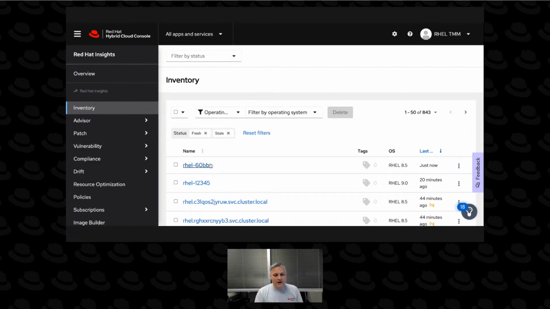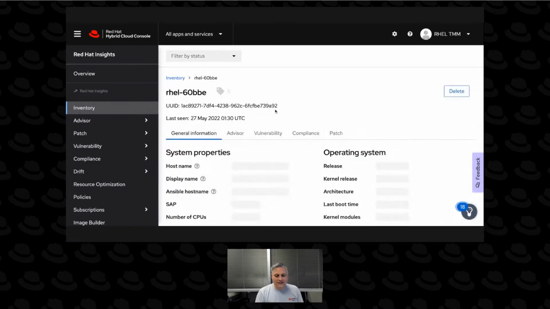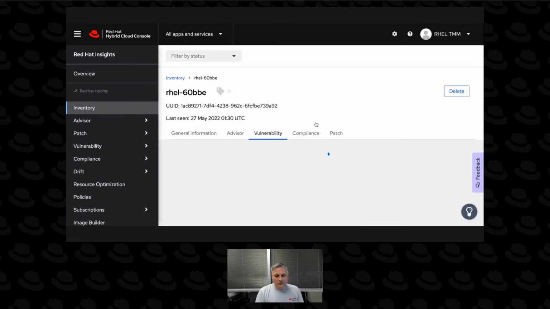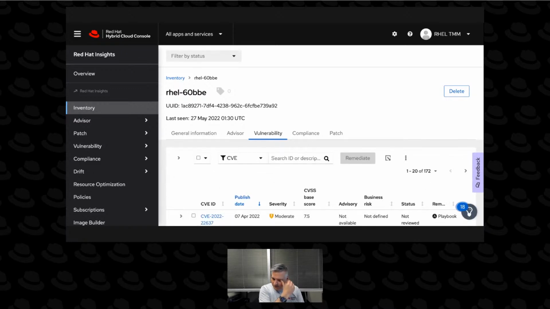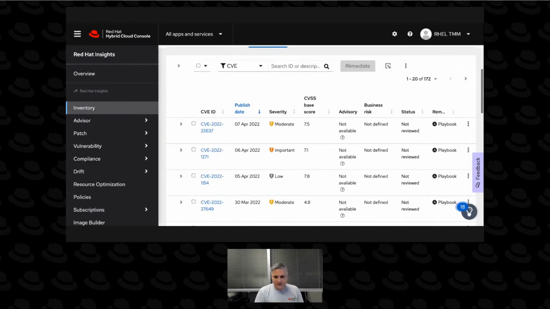All right, so here's my new box. That's 8.5, this RHEL 8.5 box, and we'll look at the vulnerabilities for that one. And I know that one of the important ones for this one is this guy right here. And I happen to know that this one is because of a gzip vulnerability.